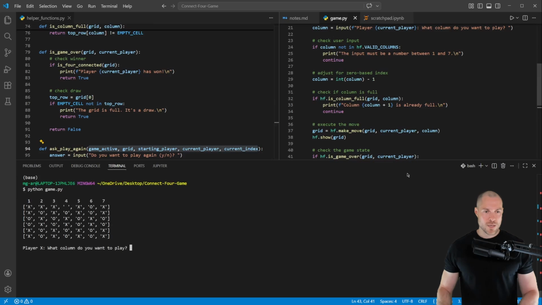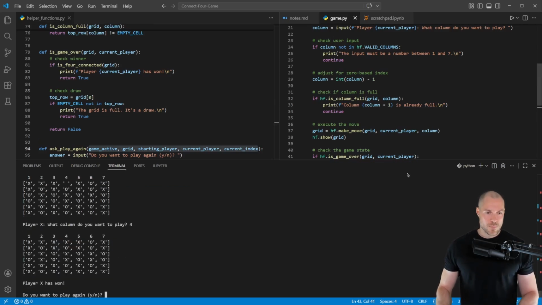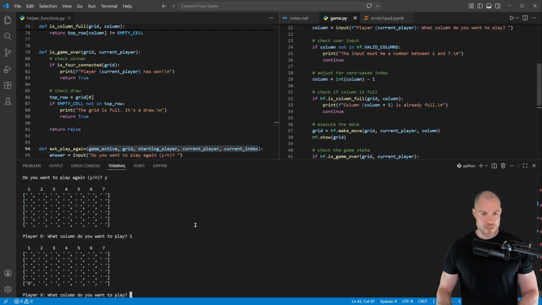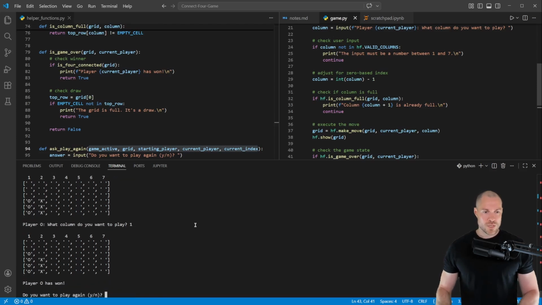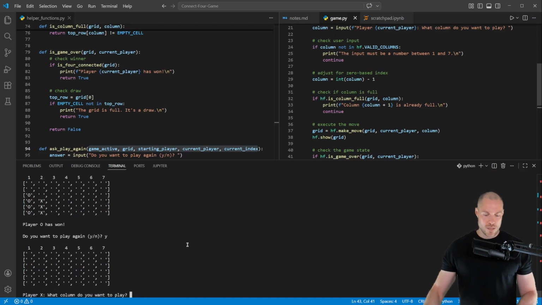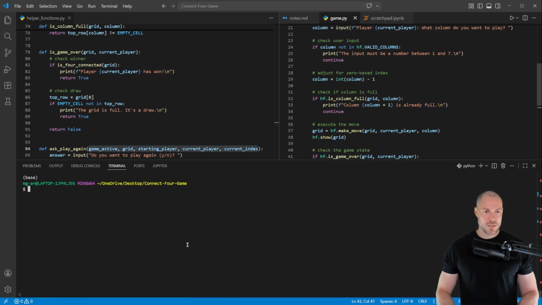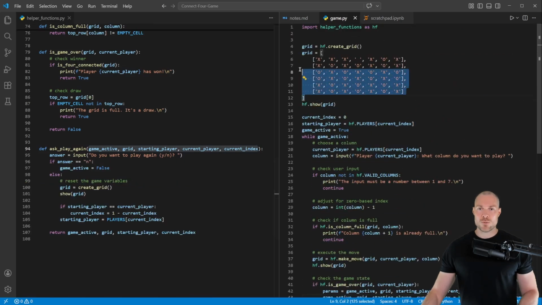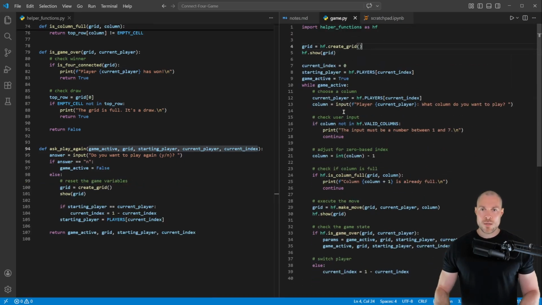So let's run the game again. So let's play column 4, then player X is 1. Let's play again to see if that works. And as you can see, we get your new grid and player O is now starting. So let's now just quickly go through this game again to see if player X starts then in the next game. And as you can see, player X is starting. So our code is working. So therefore then we can here get rid of this grid. And this is now our final code for the game.